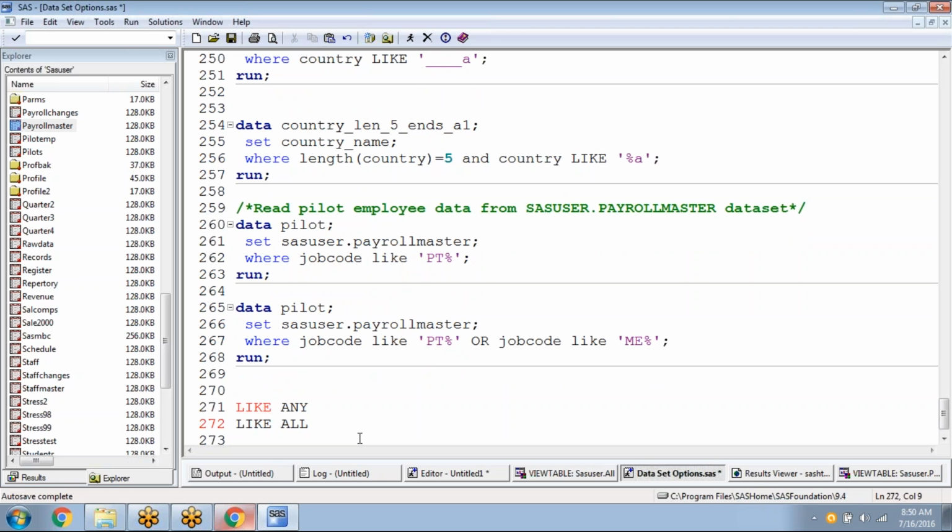Which will not work in a data step, which will work in SQL. I can simply write any, like any, in one shot: like PT percentage comma ME percentage. I can give it in this way. We'll see all those things when we talk about SQL, because in a data step it doesn't work.